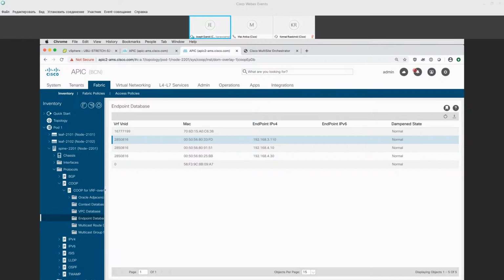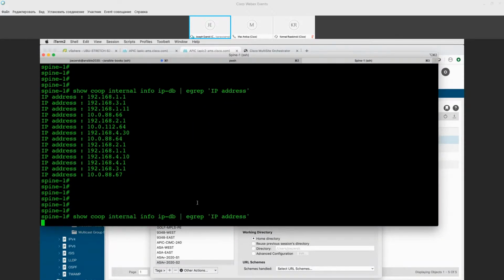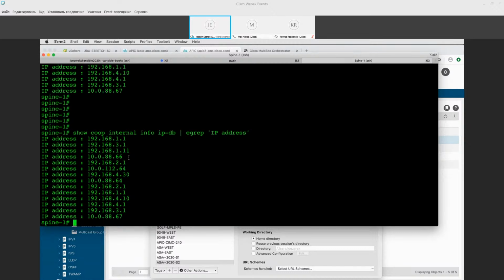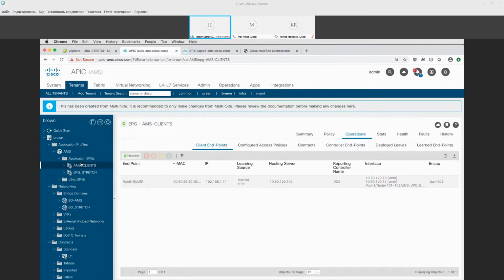The same thing holds true if I go look at the spine and I issue that command as well. You'll see that here is 1.11 in the COOP database, right? But I don't see 3.110 because, again, no contract. This is normal at this point. I want to show you the before I apply a contract. So COOP databases are different, and the existence of objects are still site specific.